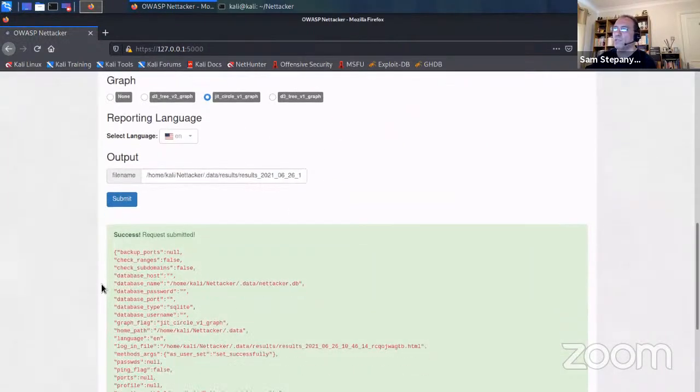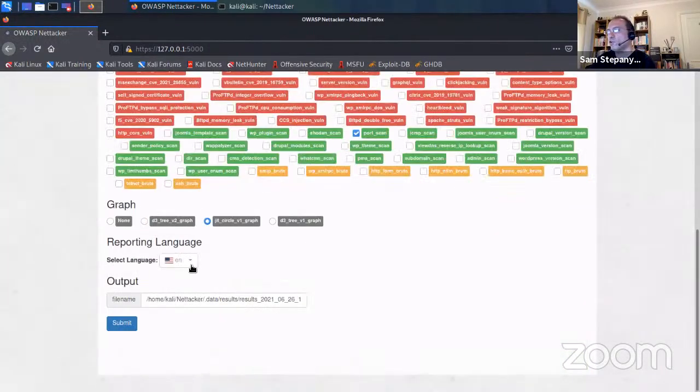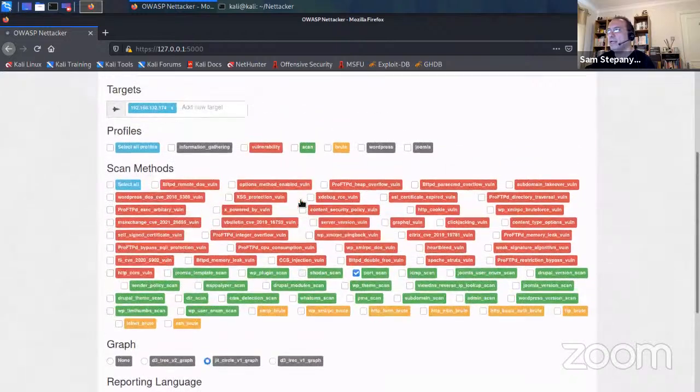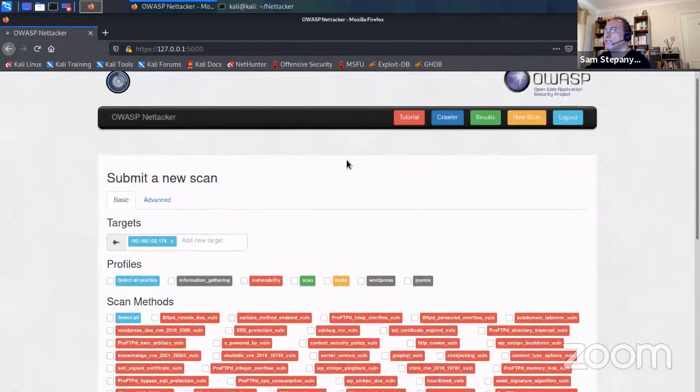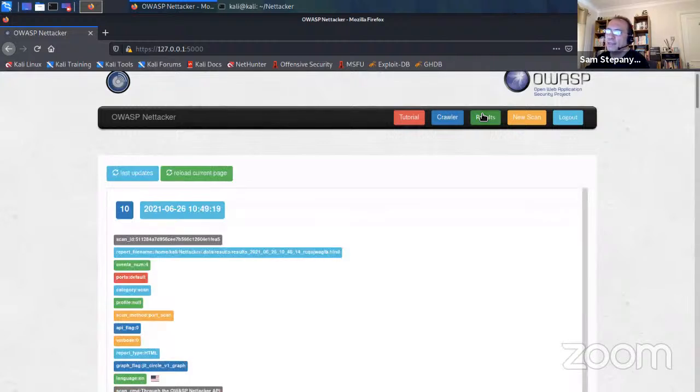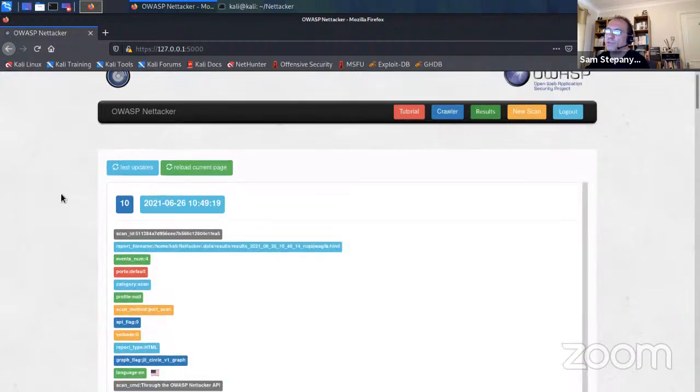Okay, so you can see what's happening is a success, request submitted. So it goes into the API and the engine now is going to run the scan. To see the scan, we need to go into the results, and then we need to have a look at the results here.